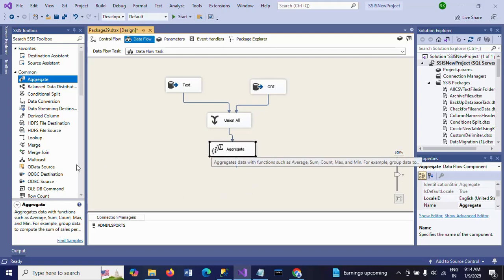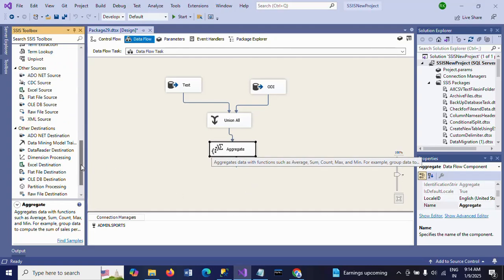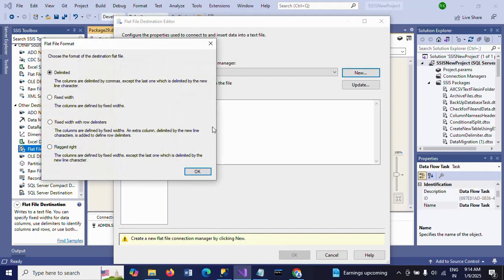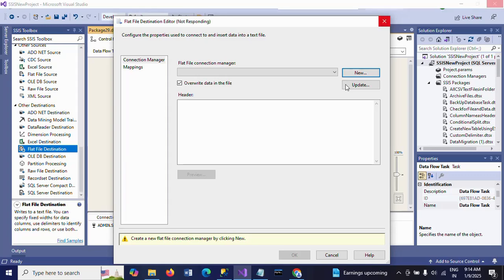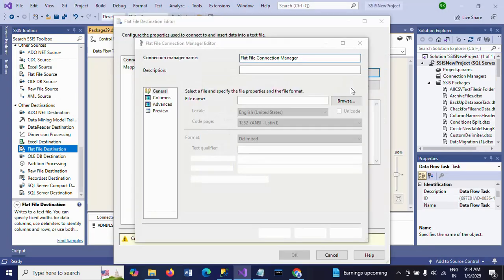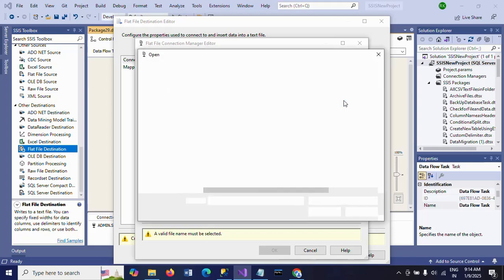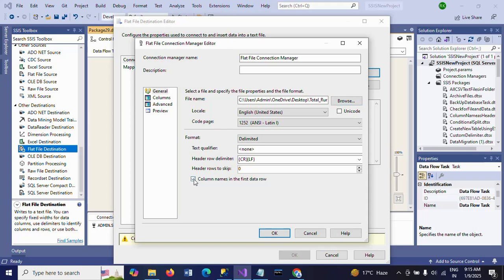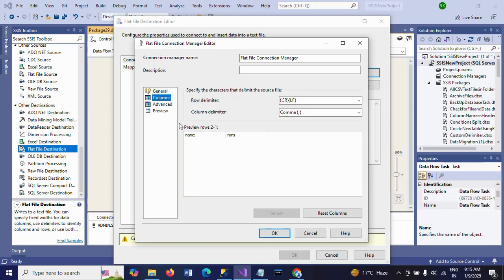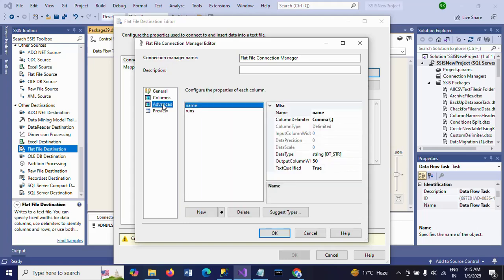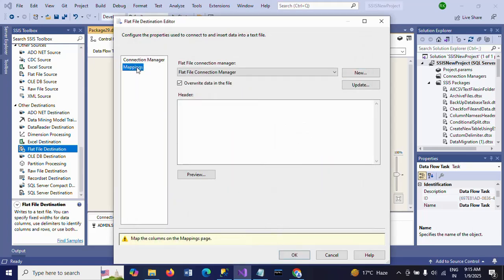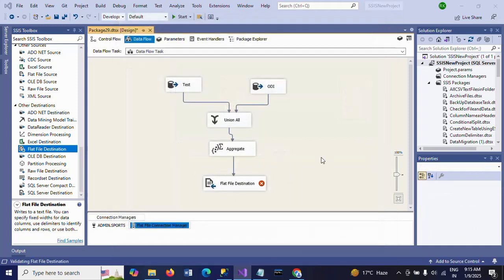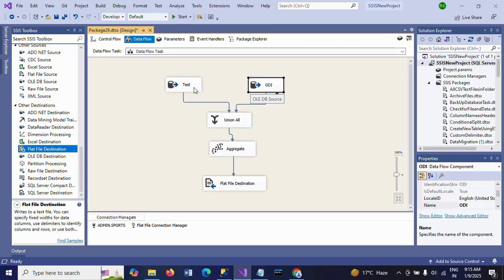And finally I want to load the data into the destination, flat file destination. Double click, go to new, select delimited, and browse to where the file is located. My file is located on the desktop. Here the file name is total runs, with column names in the first data row. Go to columns, so name and runs. Click OK. Mappings, okay, automatically mapped. That's all. So package development is completed.